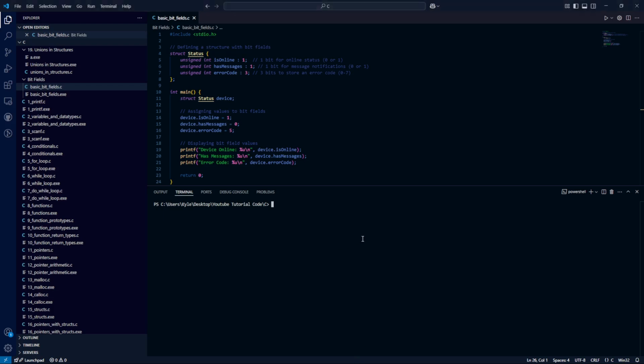So let's take a look and let's compile this. As we can see here, it prints out that the device is online. There are 0 messages and the error code is 5 in this instance.